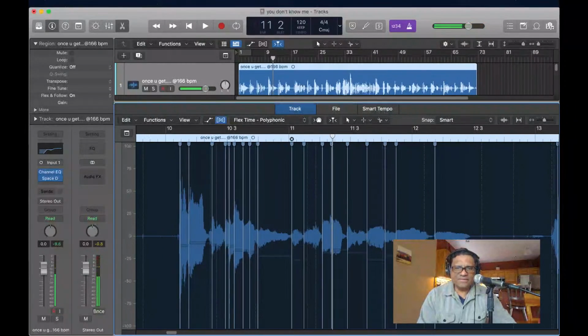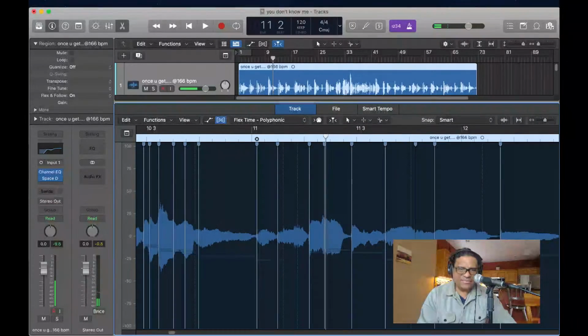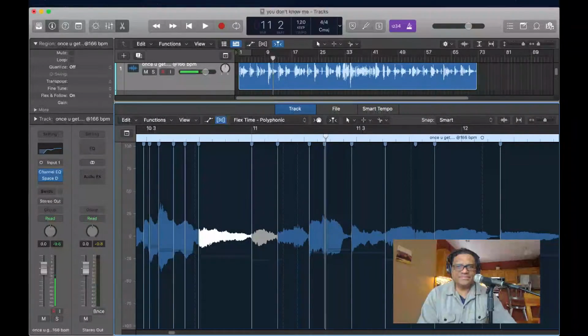See right there, the 11. Let's see, you want to put that on 1. You just grab that, and you put it on 1 right there.